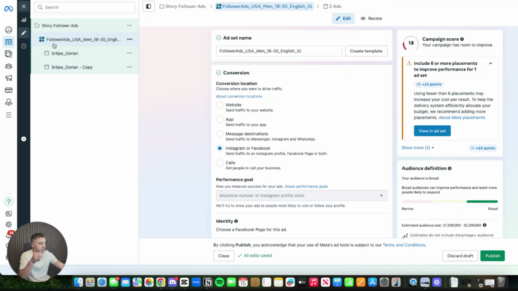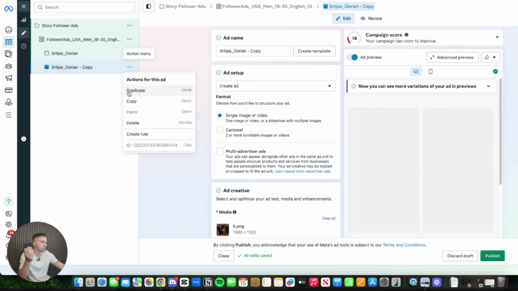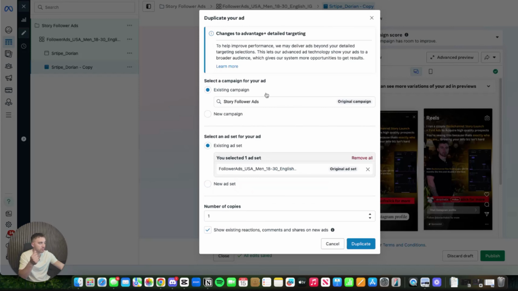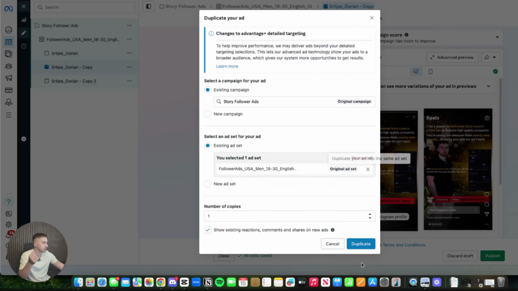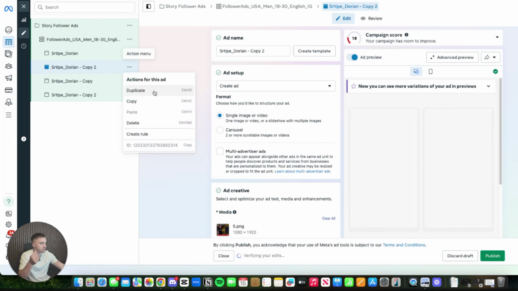So this is an ad set, okay? Underneath are your ads. So this is 1 ad. This is 2 ad. Right? For the sake of the video, I'm not going to go ahead and edit all these, but you want it to be looking something like this, okay? So it's a duplicate, duplicate, duplicate.